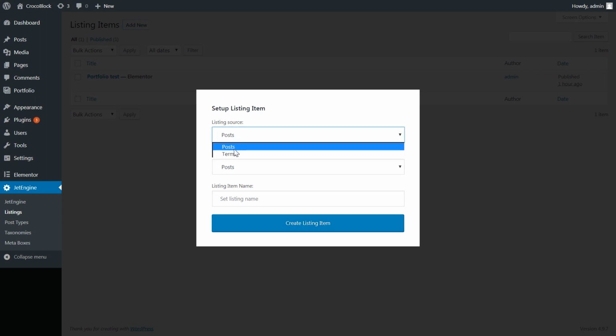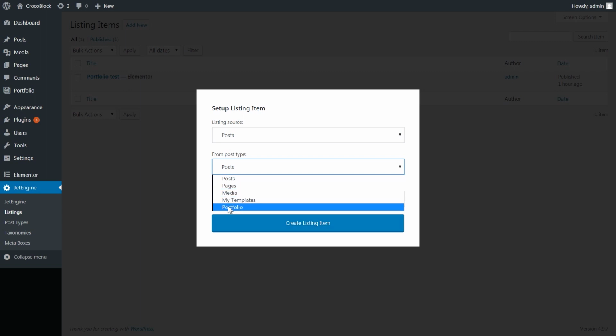You can choose either posts or terms. The terms meaning the taxonomies. But we're gonna go with the posts. And I'm gonna create the listing template for my custom post type, which is called portfolio. But you can also create it for posts, pages, media, products, or any other custom post type. Okay, and just press create listing item.